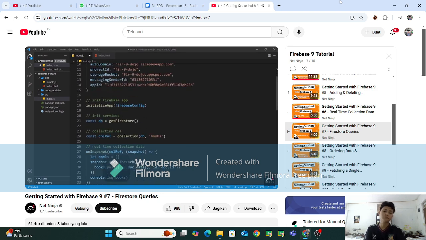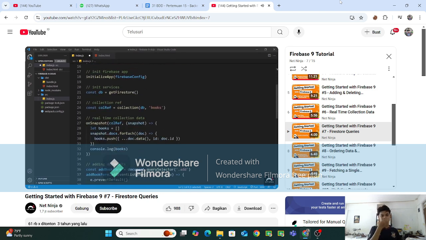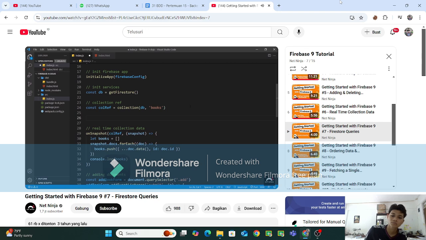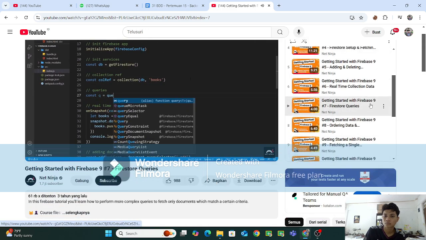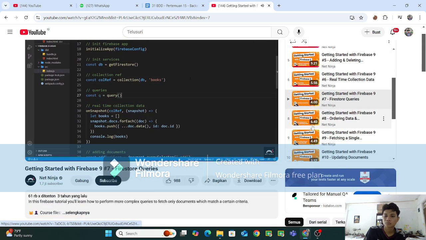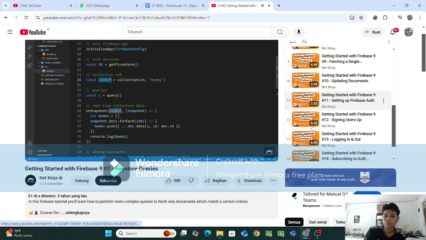Alright then, so now down here, we basically want to rewrite this reference here so that it includes that query. So what I'm going to do is come down here and I'll do a little comment to say queries like so, and I'll say const q is equal to query, and then we invoke that function, and then we can pass in a collection ref first of all.